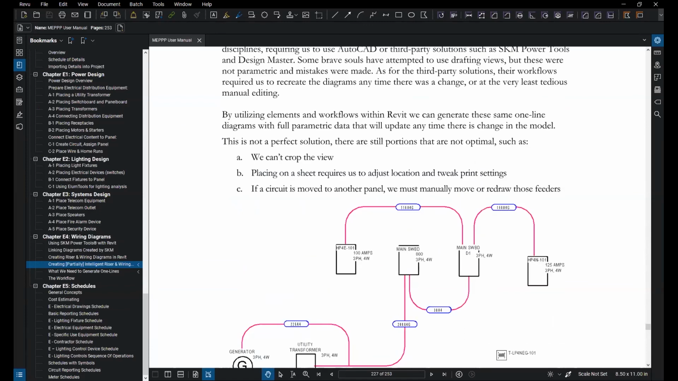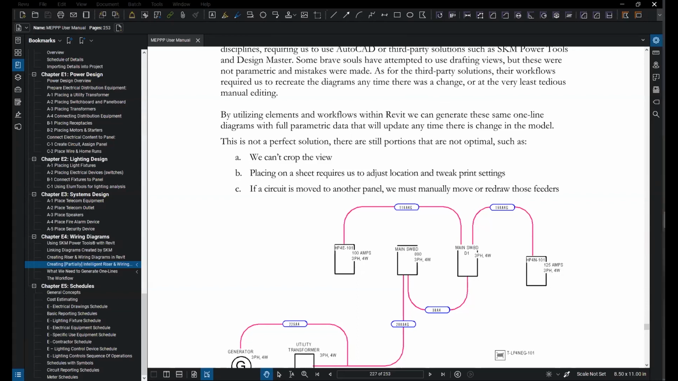All right, so okay, and just to recap a little bit of what we went over today. Okay. So I have a question out here. How do the panels you have in the one line relate to the panels in your power plan?